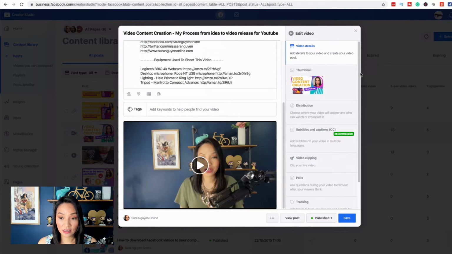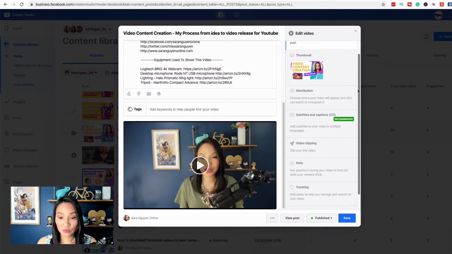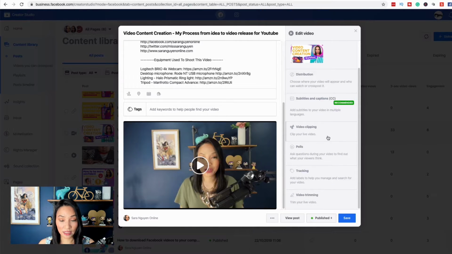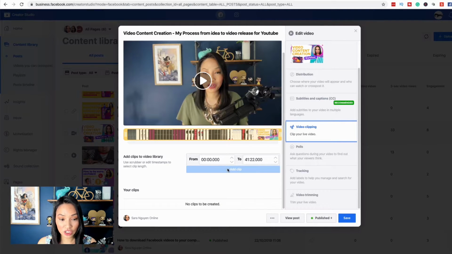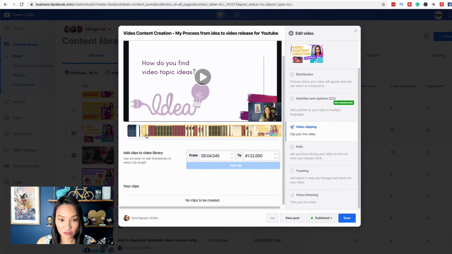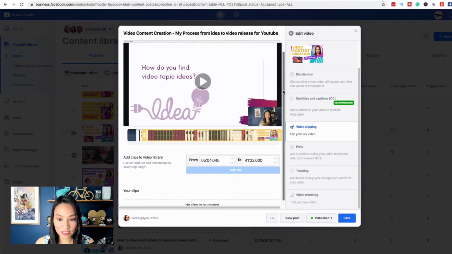On the right-hand side of the video, you'll see video clipping. It's the little scissors, it says video clipping, and then clip your live video. So I'm going to select that. And then this opens up this section that allows me to then cut this 42-minute video into smaller sections. So I then scrub to the section that I want to cut from. I've done a little preparation to find what I need. I'm going to start here, and I can play it to see if this is the correct part.